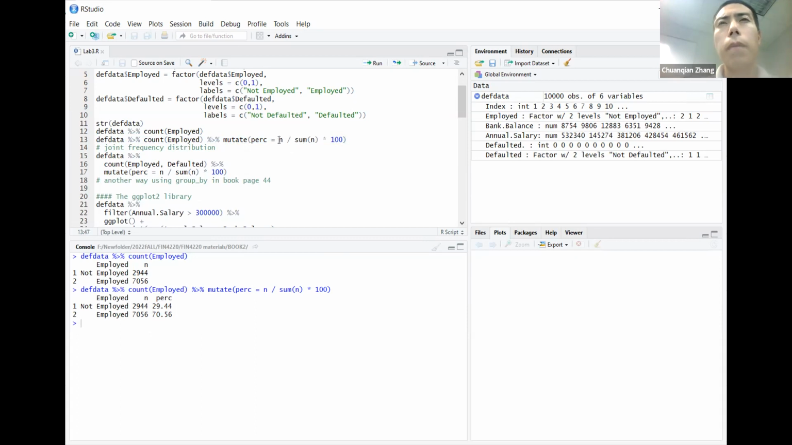So you probably want to ask, what is n here? Do we have an n in the original data frame? We don't. So this n is kind of imaginary, you can think of it as coming out of nowhere. This n simply represents the total count of each category. For example, for not employed, the n here represents how many numbers are in not employed. The sum of n represents the total. The computer will automatically assume that's what you're going to do.